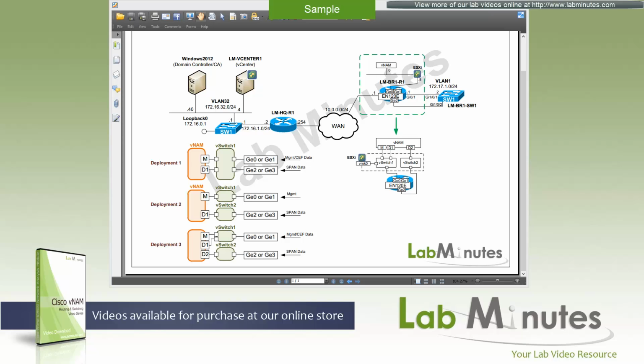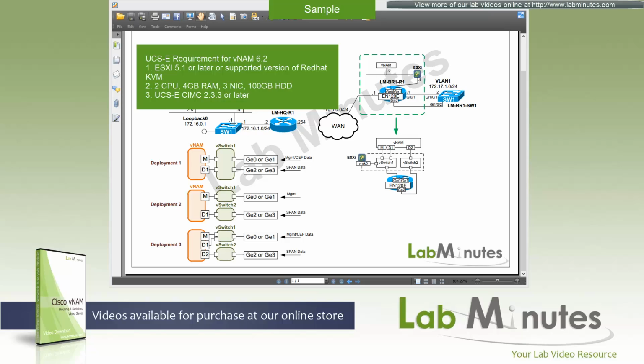All right, before we can begin our installation, we need to make sure that we have fulfilled some prerequisites. With vNAM version 6.2, and that's the version we're going to be installing in this lab, you need to make sure that your UCSE has the correct requirements. First, it needs a supported operating system, and this can either be VMware ESXi 5.1 or later, or a supported version of Red Hat KVM. From the hardware perspective, it requires at least 2 CPUs, 4 gig of RAM, 2 or 3 network interface cards, and these are virtual NICs, and at least 100 gig of hard drive.